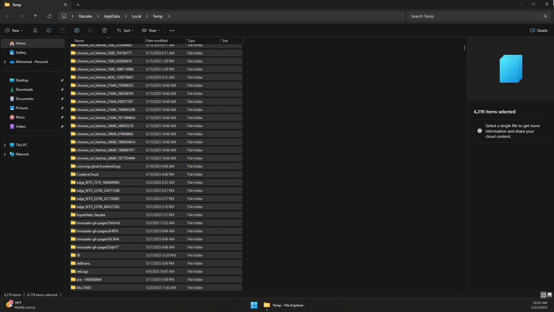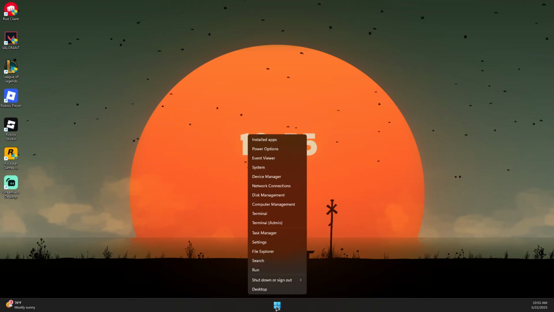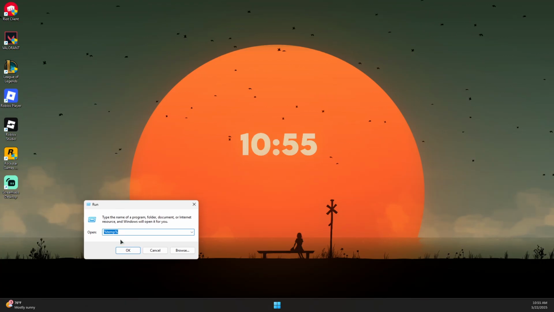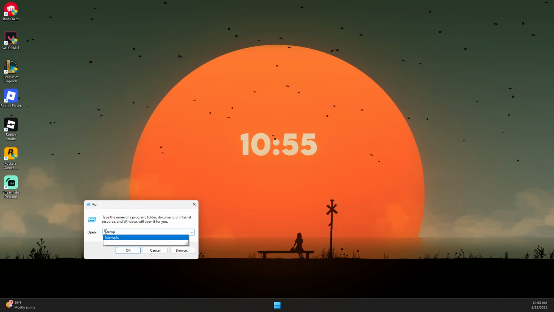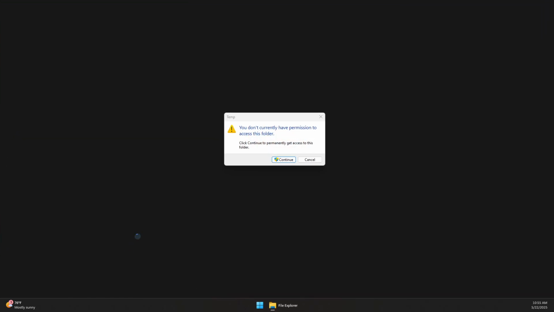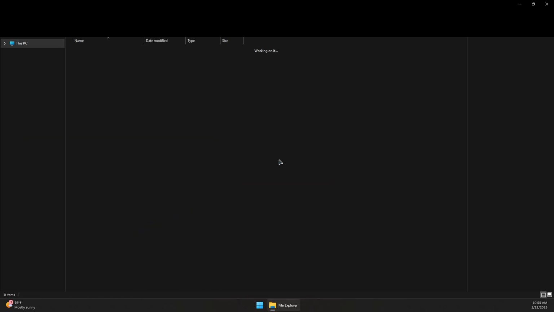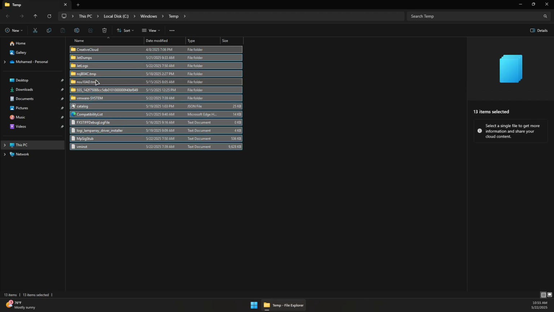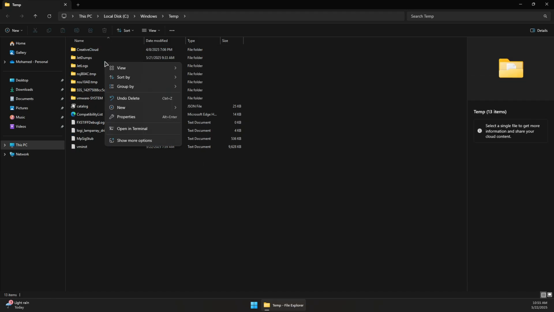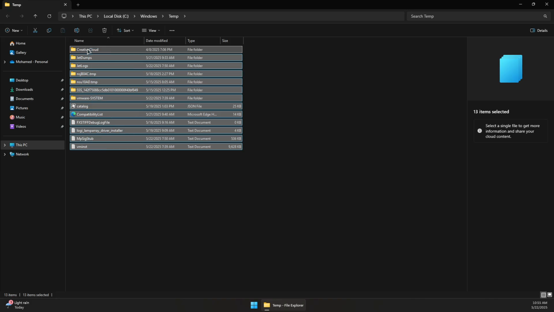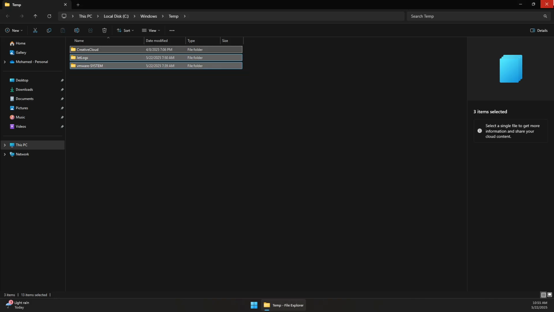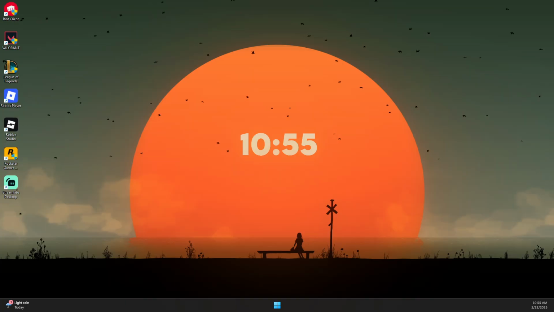And then we will need to do the same again, right click on Windows Start and then run. But this time you want to remove the % signs and then press OK again and then press continue to authorize this. And now you want to remove these temporary files as well by right clicking them and clicking delete. Now once these files are deleted, you can close this.